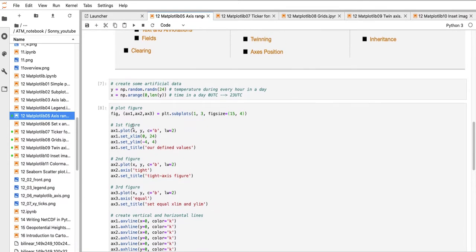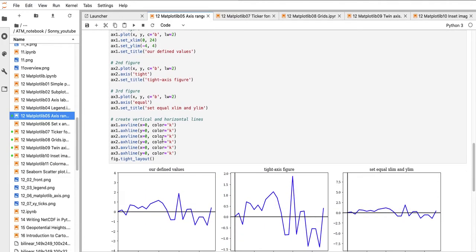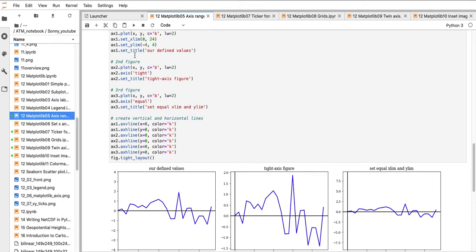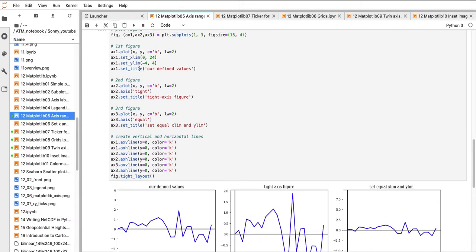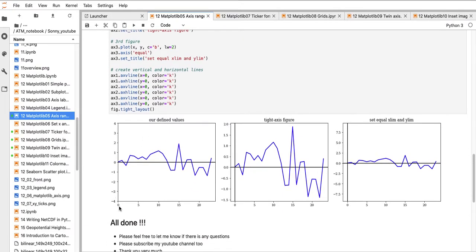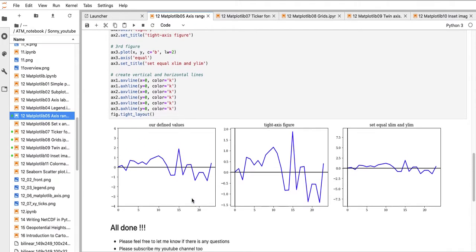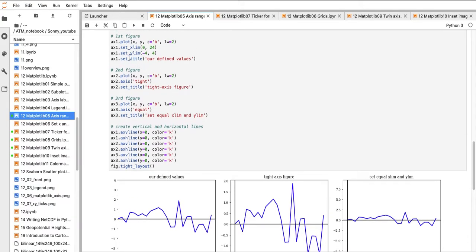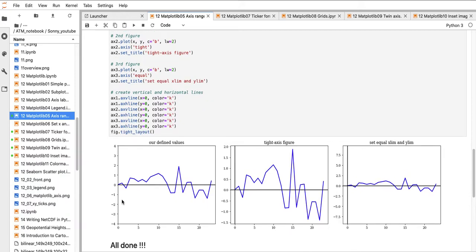And then for the first figure, we use the function plot. The first argument is x, the second argument is y, the color is blue, and lw stands for line width. In order to set the x range and also the y range, we use set_xlim and set_ylim. Here I indicated from 0 to 24, so you can see that we go from 0 to 24 for the leftmost figure in the x-axis, and in the y-axis we set it from -4 to 4, so it will go from -4 up to 4.